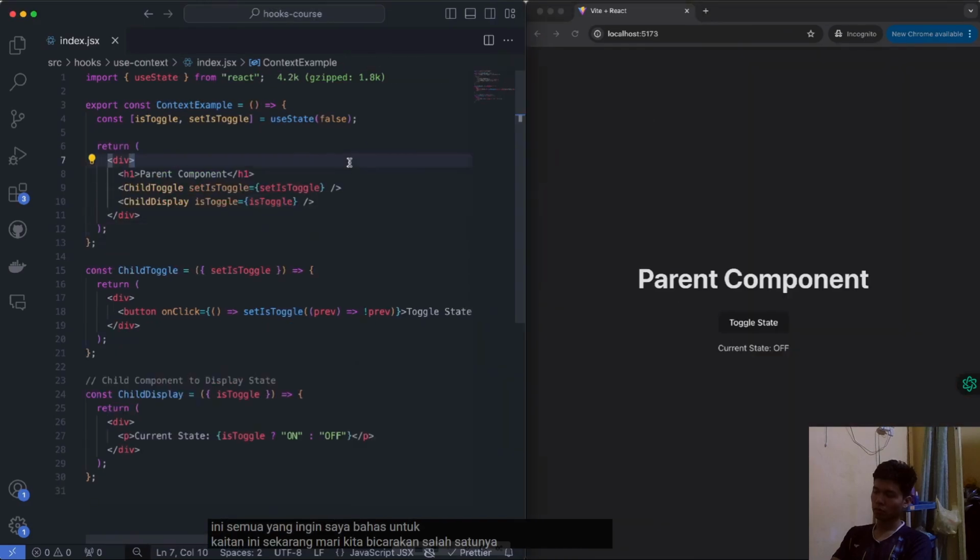Now, let's talk about one of the most important hooks in React, especially when you're starting your journey and you want to learn how to build applications that can actually scale and manage your states, which is the use context hook. Now, to make this example, I've actually already built the context example component that we have over here, because I want to showcase to you guys the use case of the use context hook by first showing you an example of what problem it fixes.